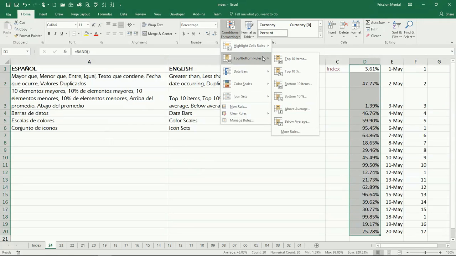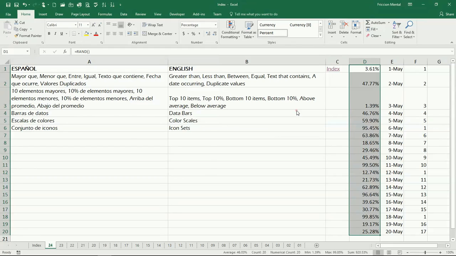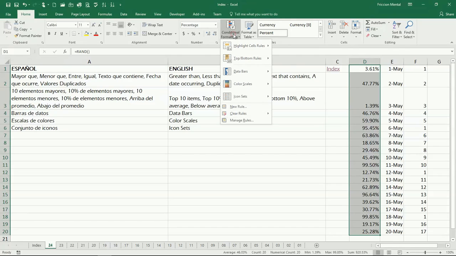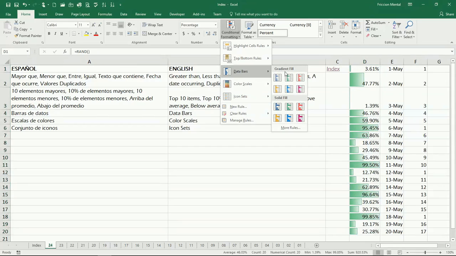What else we have? Above or below the average. I want to find everything that is above the average. Okay, and I want to go with green. So that's it. And finally, these last 3 are actually pretty simple. These are data bars. We can have a gradient fill or a solid fill. And as you can see, it just puts some bars inside of the cells of this range that I have selected.